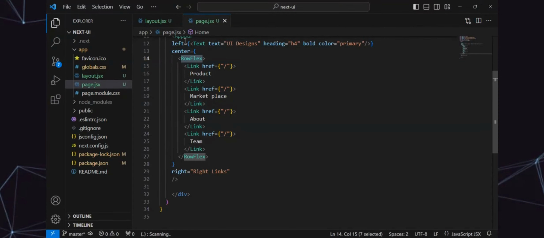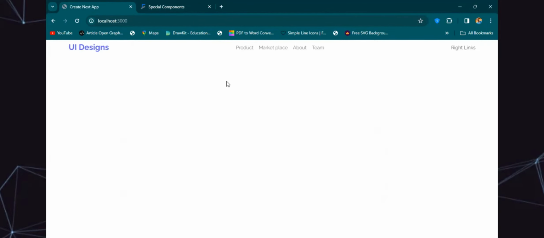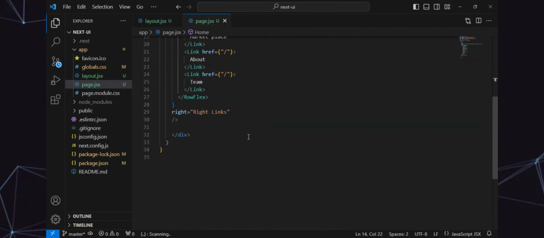So let me use the gap. So I'll just write something like maybe gap, then I can set it equals to maybe 1. So if I open, so let me go to the file. So there will be a gap of 1 rems between the links. So these are the gaps. So now let's focus on the right links. So if we go to the right over here, so let me just remove everything over here.